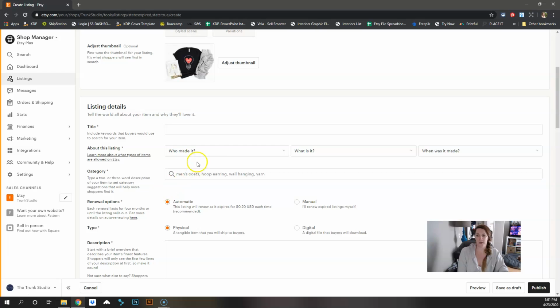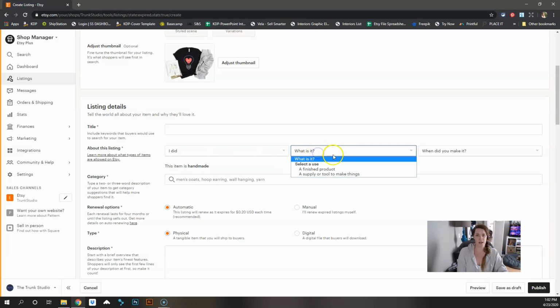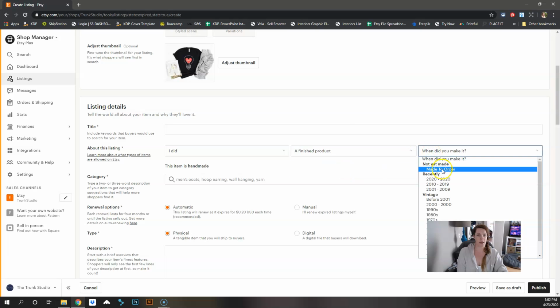So moving on to about the listing, who made it? I did. Unless you have like a member of your shop who does your designs for you, but if not, it's I did. Finished product. And when did you make it? I am made to order. So if you're selling products that you make, like painted canvases and they're already made, then obviously you would put when you made it. But if it's made to order, then it's made to order.